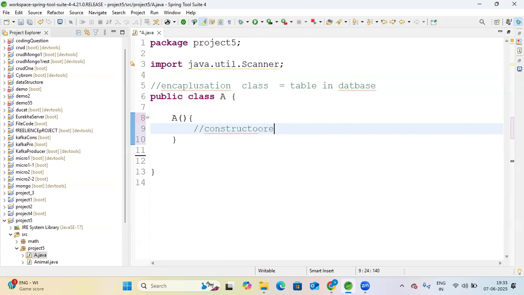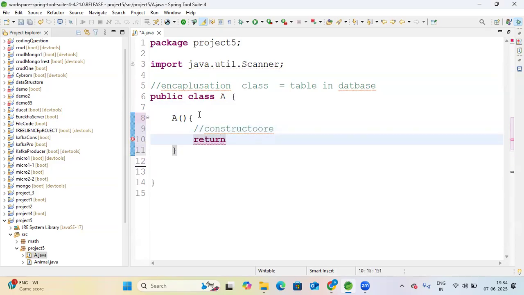Constructors are used for initializing the object. Whenever an object is created, the constructor will be called automatically, and constructors are permanently void. You cannot return a value. They are permanently void.